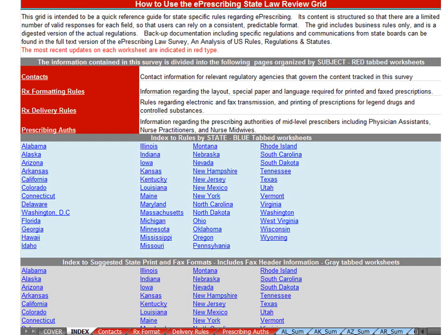Our overview begins with the rules product we call the grid, which is the primary tool used by our clients to understand the state requirements. This index is the home page or table of contents for the product and helps users navigate to the content pages. The content areas include contacts, RX formatting rules, delivery rules, and prescribing authorizations. We'll start with the contacts.